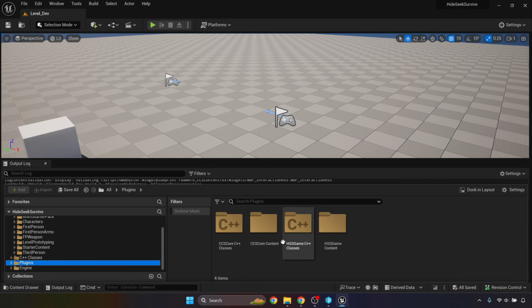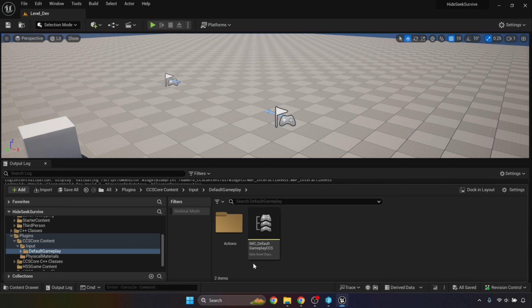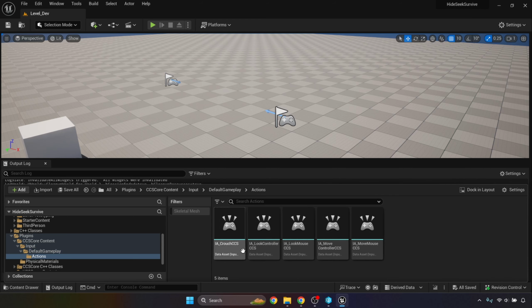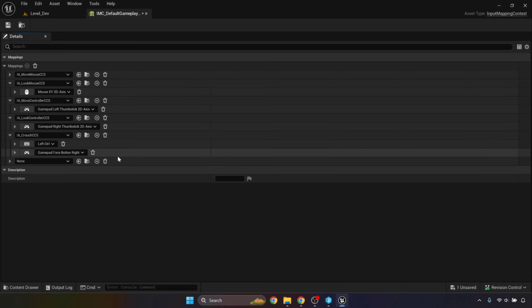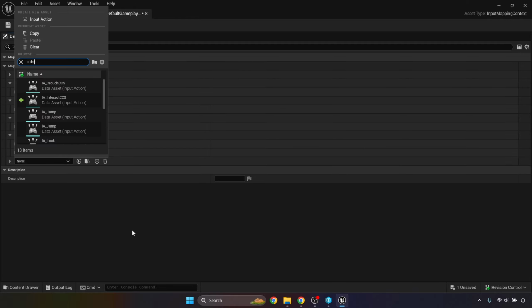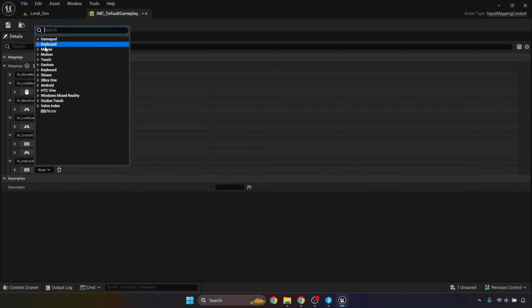Now we need to make a few miscellaneous changes inside of C++. So first, we're going to define the inputs for interaction. So we can just duplicate the crouch one and call it interact. And it's literally going to be exactly the same as crouch. And we'll add it to our mapping context as well. So interact, and now we set the buttons just like we've done previously.